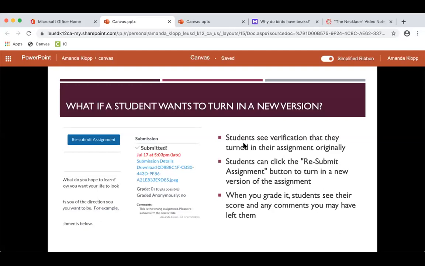If a student wants to turn in a new version, remember we were talking about that submit assignment button. Let's say they submit something and it tells them, you turned this in on July 17th. Here's a copy of what you turned in. And if they're like, oh, I turned the wrong thing in, or oh, I forgot to do something, or I want to add something, then they can just go back into that assignment and hit this blue resubmit assignment button, and it will allow them to resubmit a new version or a new file.